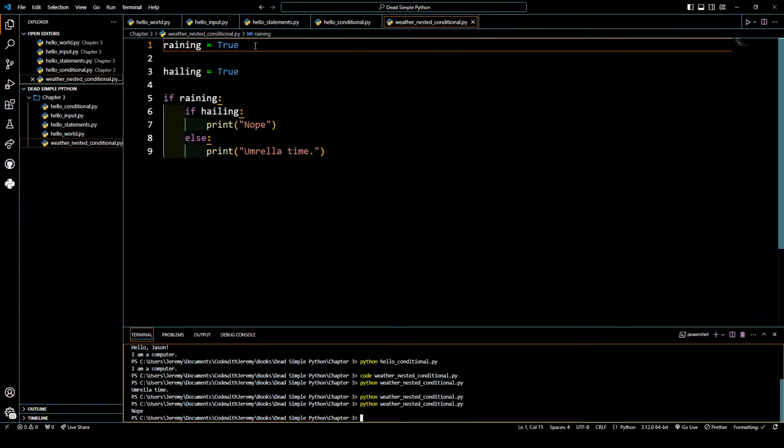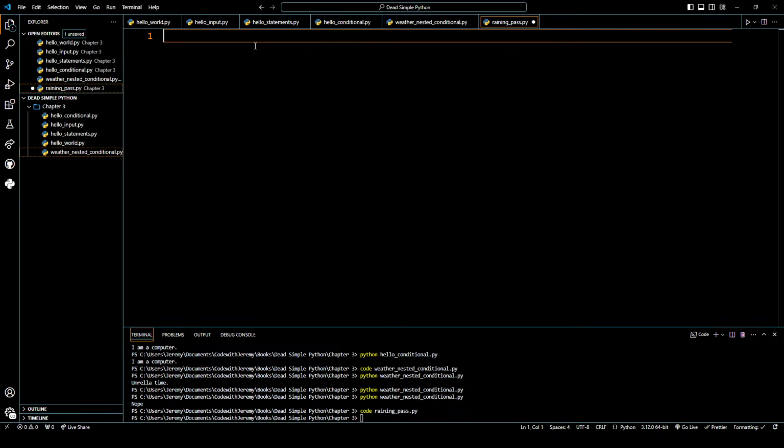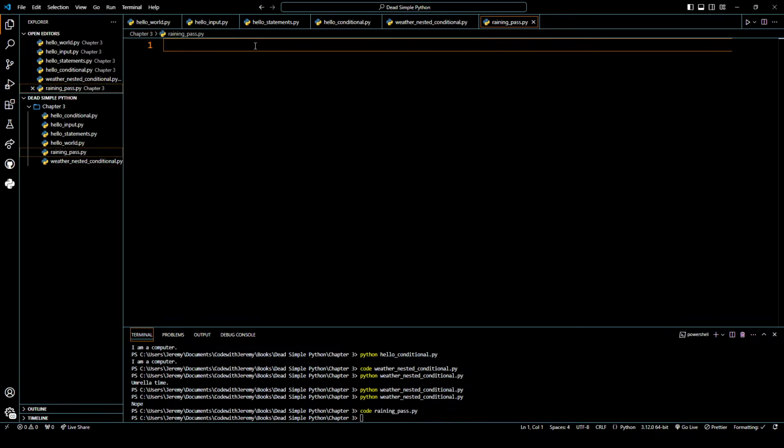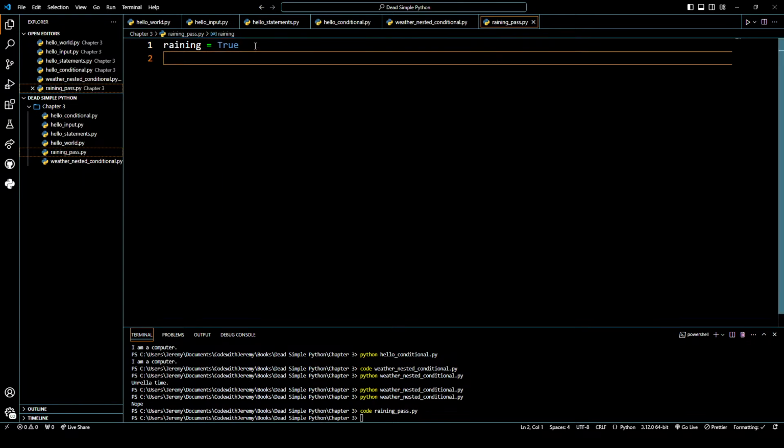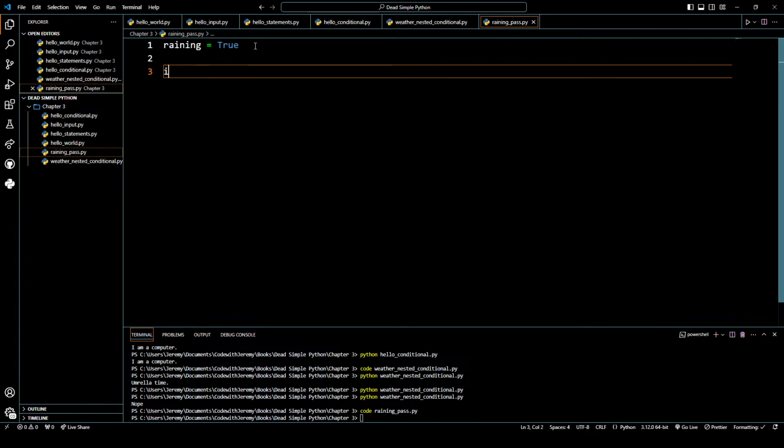Alright, next we are doing code raining_pass. And then this just says raining equal to True. If raining is equal to true, if raining, pass.